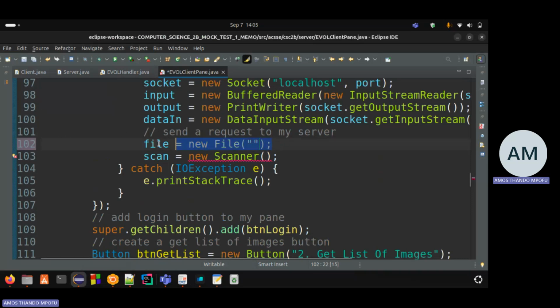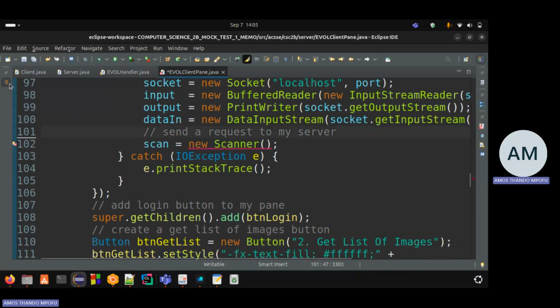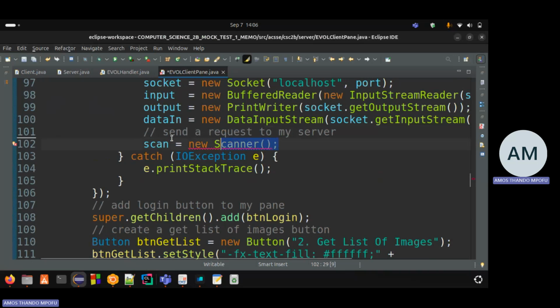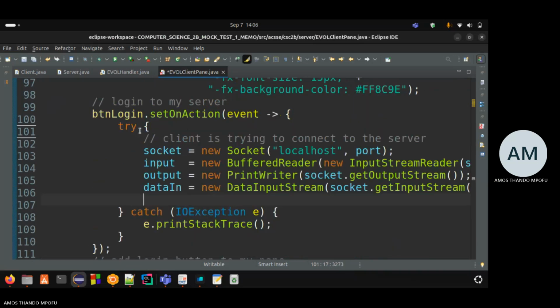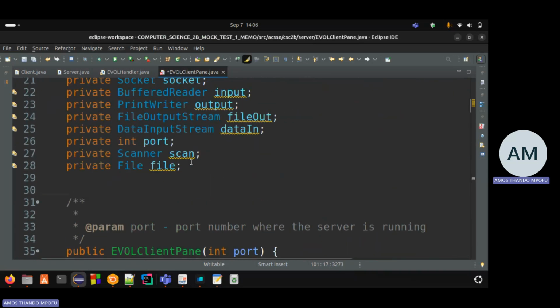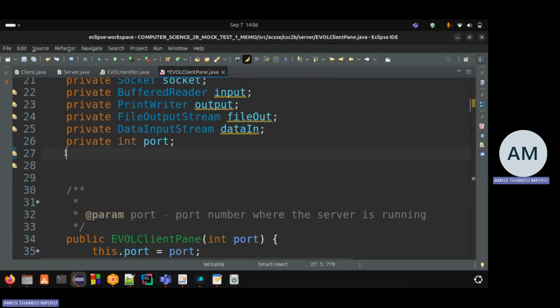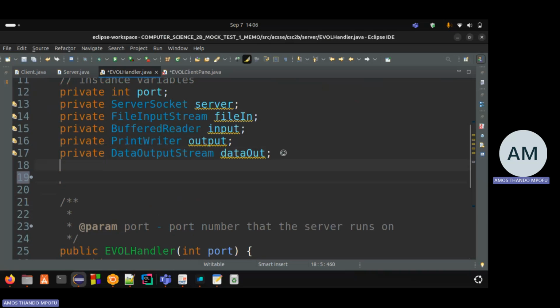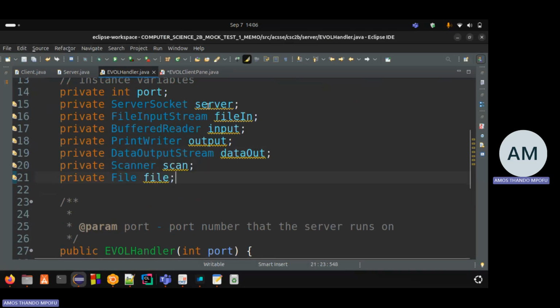Okay, like I said, my bad. I'm mixing up things. It's not supposed to be here, because the file is on the server. The server is the one that handles that. So even the scanner is not supposed to be here. We'll put the scanner, these two things, on the server side, because that's where we read from, the handler, the one that deals with that. So we're going to put them here.